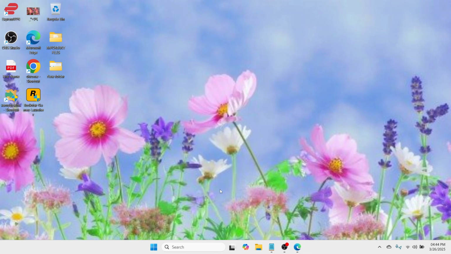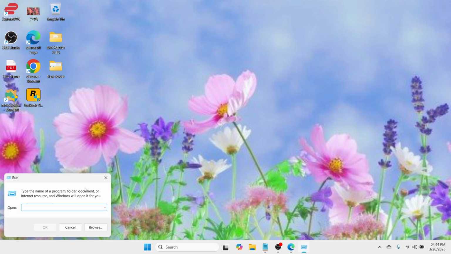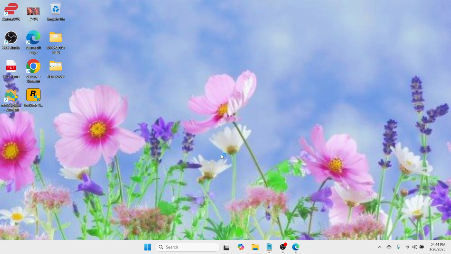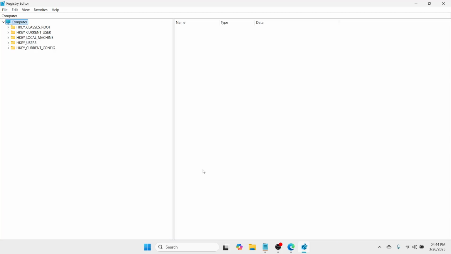Our next method would be at the keyboard again. Press Windows and R keys together, and this time you need to type for regedit. The moment you have typed that, proceed on OK. And again, your user account control will ask to say yes. Simply proceed with yes so that you would be able to run a new window called Registry Editor.